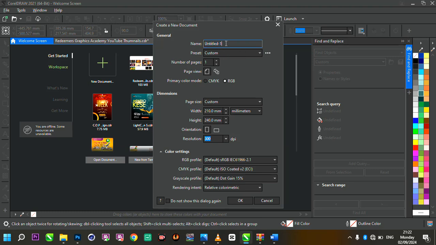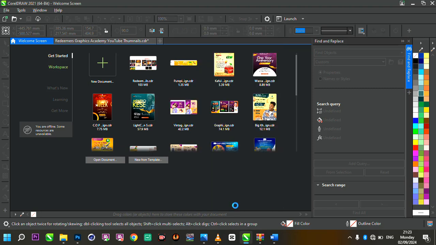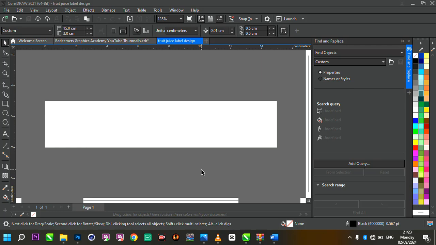So we're just going to go ahead and give this a name, Juice Label Design. Then with the page dimension, we're going to be using centimeters, and so the width is going to be 15 and the height 3 centimeters. Very good. Then you go ahead and click on OK. So this is what we are going to have, the design space we are going to be having all our design elements placed within.